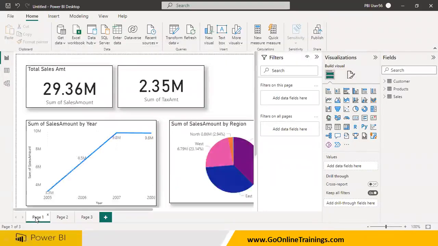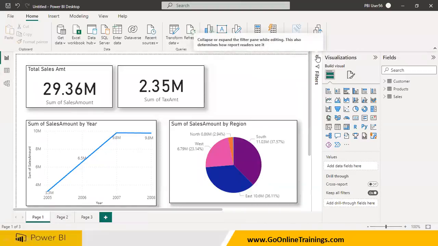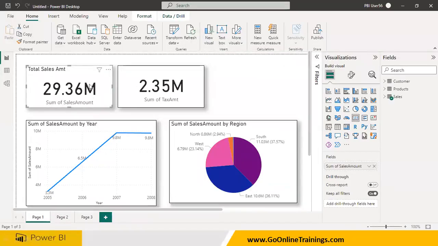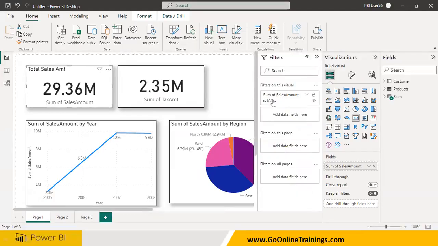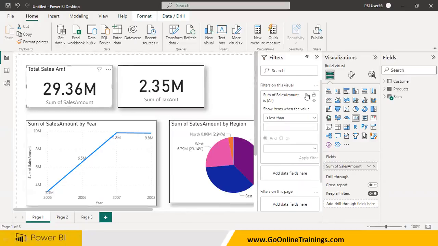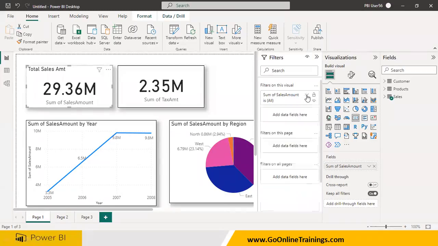I go to page number 1. I don't want to show this data. The customer is saying to show only certain data, not the complete sales. I want to have only the tax amount for the South region, guys, or the tax amount for the North region, or sales amount for only North, whatever region you want to filter. So you click on this. Now you go to filter. Now it is showing sales amount. A lot of sales amount is available here, right? Is less than something, is greater than something, you can apply.